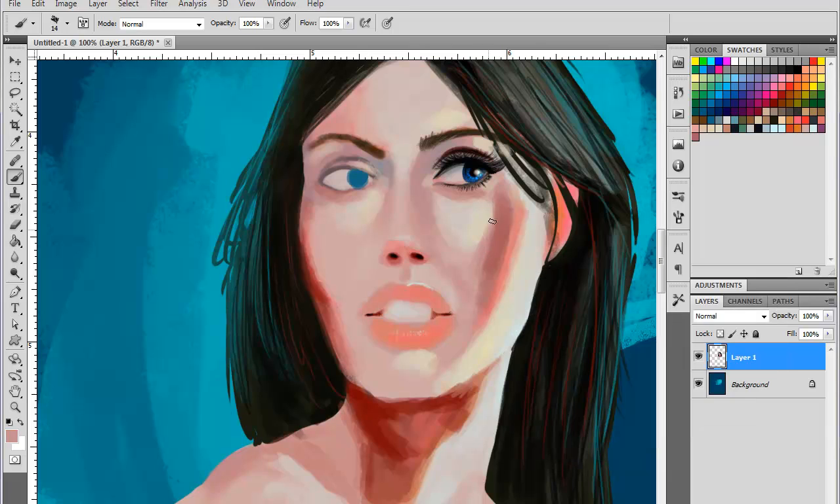At this point here, I can really start blending some of this out, start blending these colors together more. That's how you get more of a polished look, really blending the colors together.